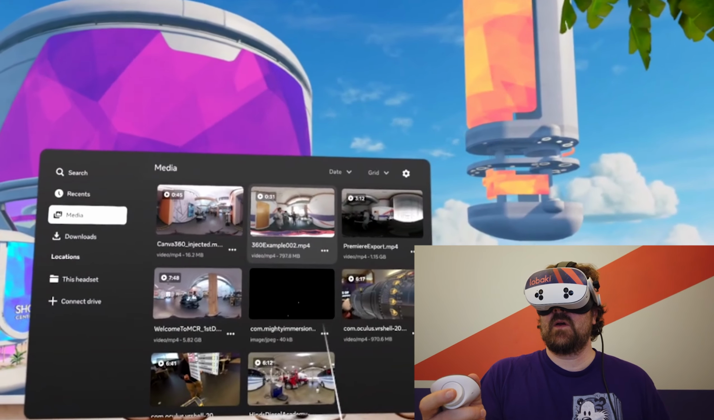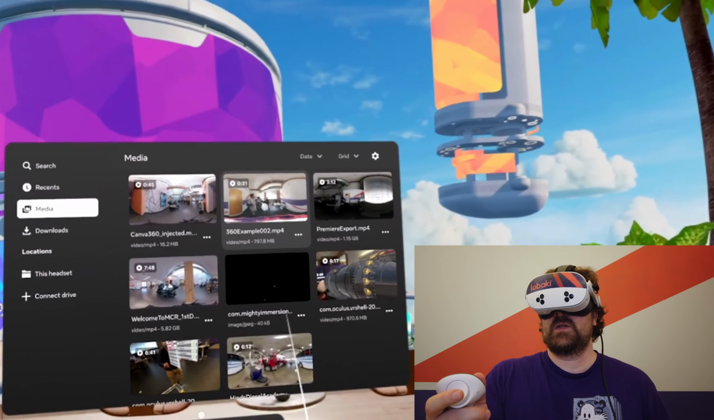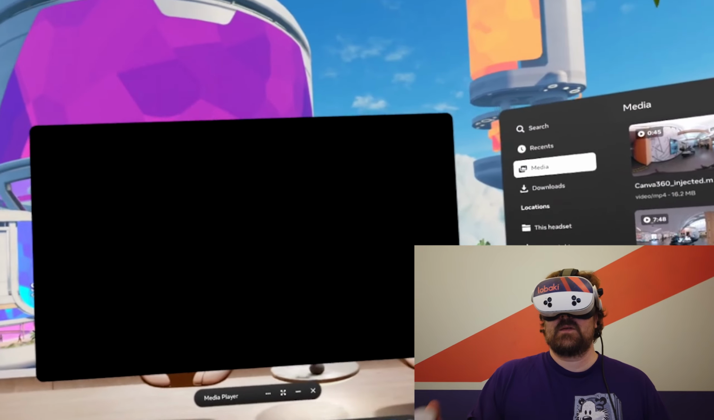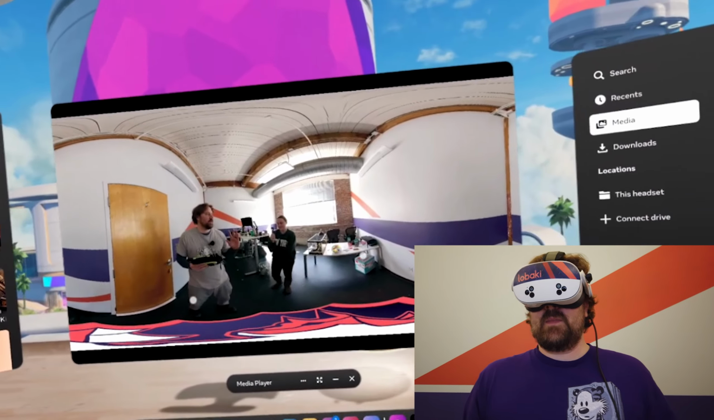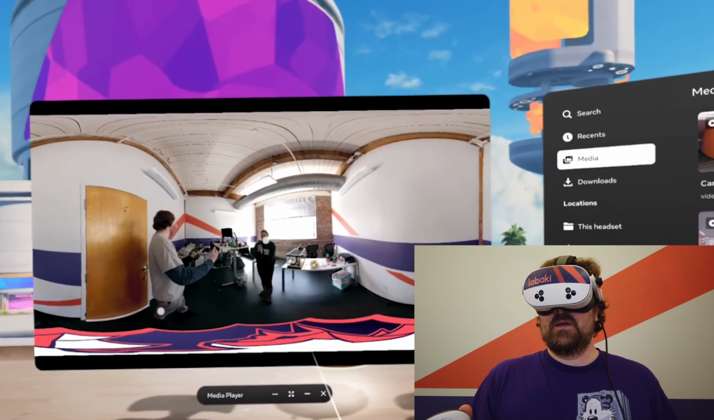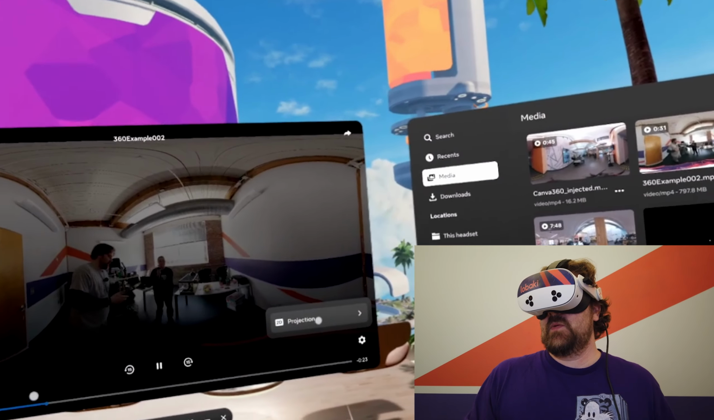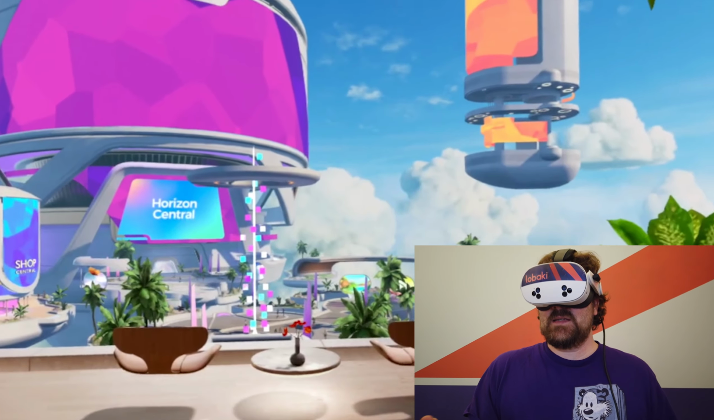Okay, so let's start with our 360 example. This is the first one we made, just using the Insta360 Studio software. It's going to open up our media player, and hey, what's this about? This isn't a 360 video. Oh, but it is. This is standard operating procedure. When you first open it, it's going to do regular 2D, but we want 360 2D because it's a 360 video, and boom, now we're in here in the world.